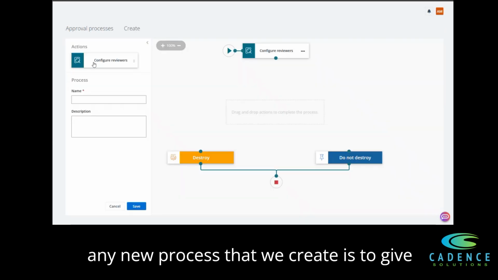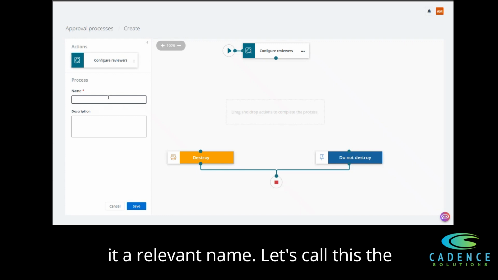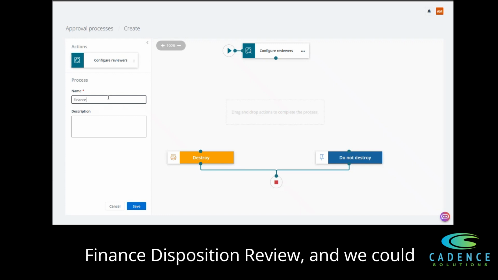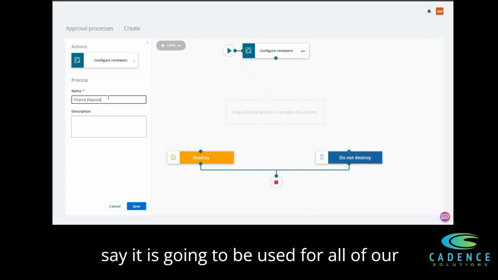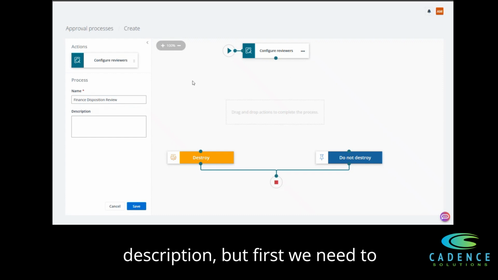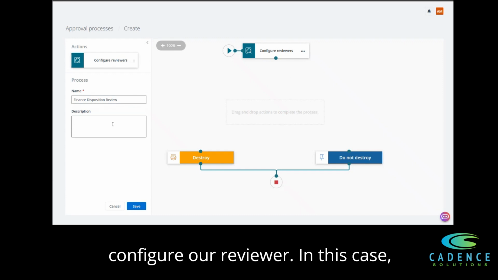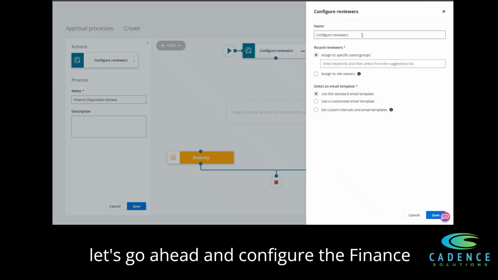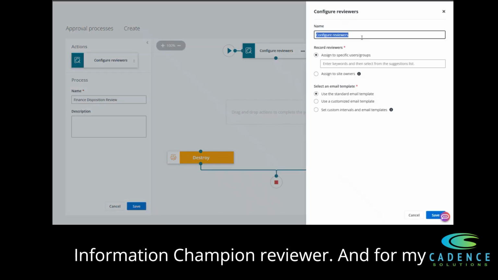The first step to any new process that we create is to give it a relevant name. Let's call this the Finance Disposition Review, and we could say it is going to be used for all of our finance-related records. Now that we have our name in place, we can apply a description, but first we need to configure our reviewer. In this case, let's go ahead and configure the Finance Information Champion Reviewer.